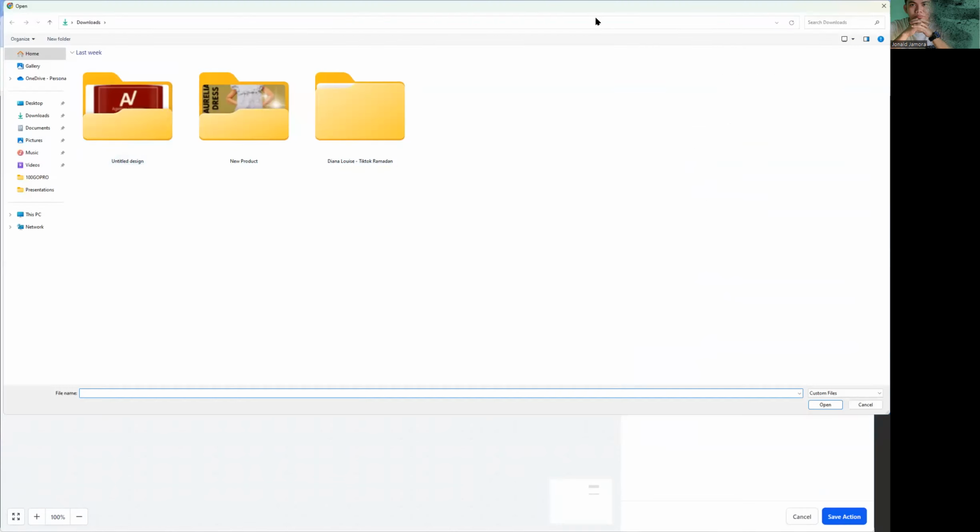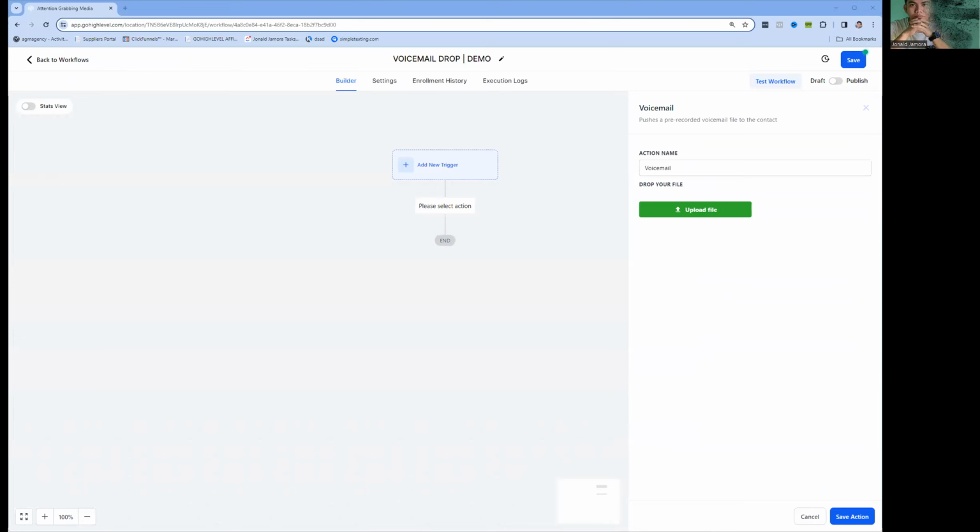Just attach or add your file. Let's see if I have any file here. I don't, so let me go ahead and pull up a file. Now for the file format, what GoHighLevel is using would be the MP3 format, sorry, not MP4, MP3 format. Oftentimes it will also accept MP4 format, but commonly I do use MP3.